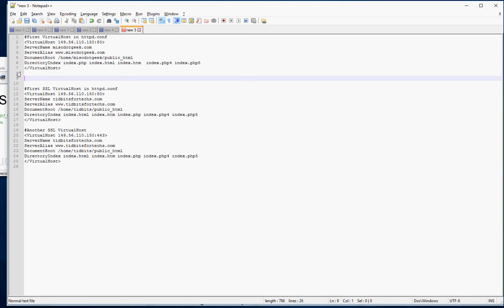Now, port 443, SSL. You'll notice that I have this SSL virtual host for tidbitsfortext.com. Now, if I type in https tidbitsfortext.com, it's going to take me here, and it knows which website to go to because I told it to. But if I type in https miss.geek.com, there's no 443 in here, right? There's no virtual host entry.